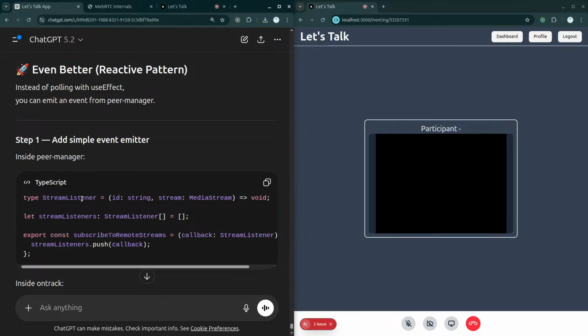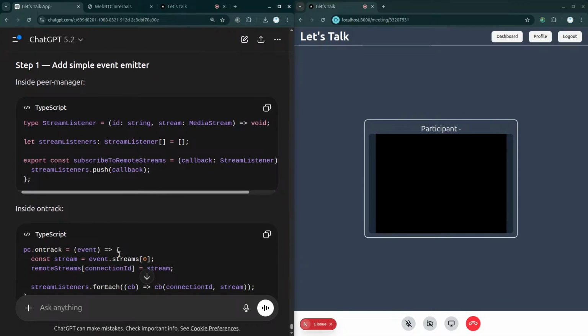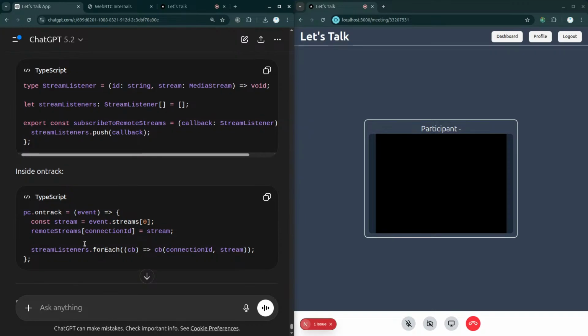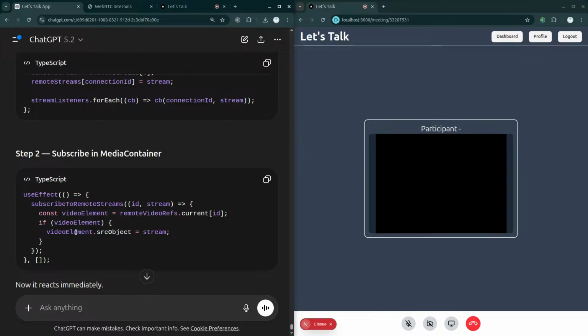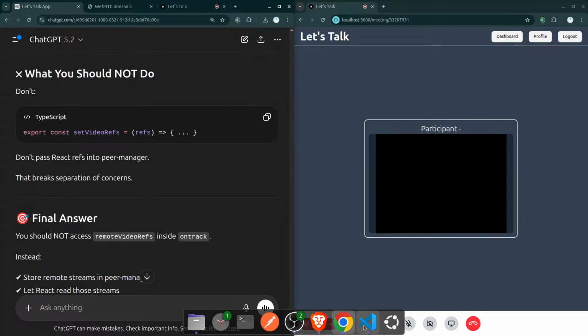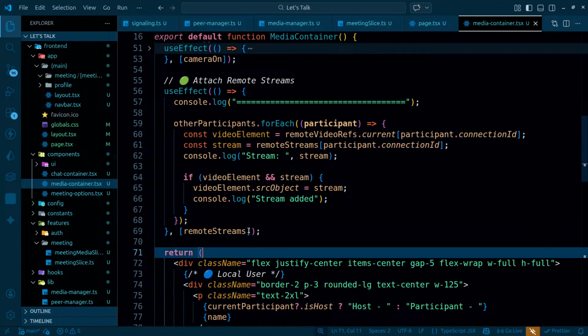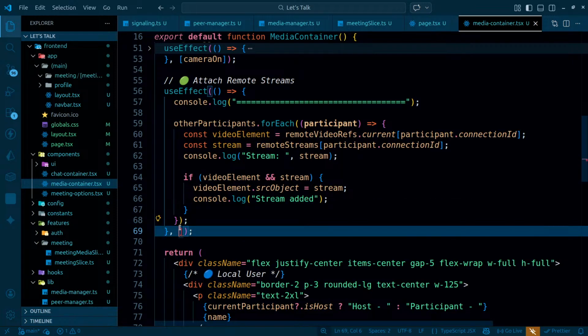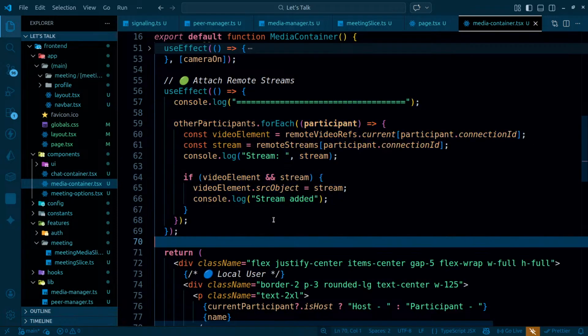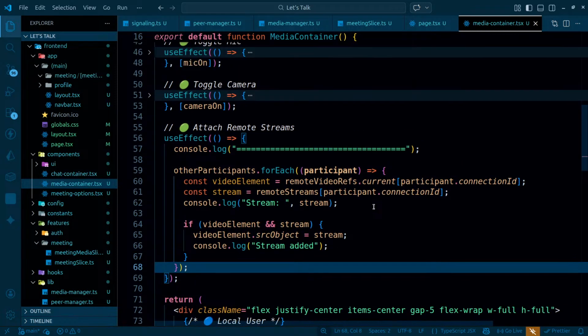Inside peer manager, stream listener is gonna be this, and stream listeners this. Inside on track, I think first of all let's go with this much only. I hope this will work. So what am I supposed to be doing here? Inside first of all this media container, let's remove this dependency altogether so that it runs every time. So this is the first thing that I'm actually asked to do.